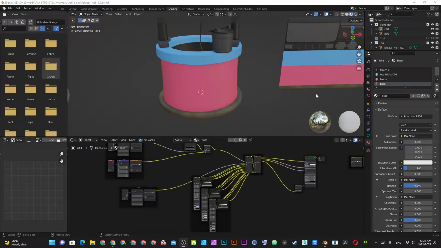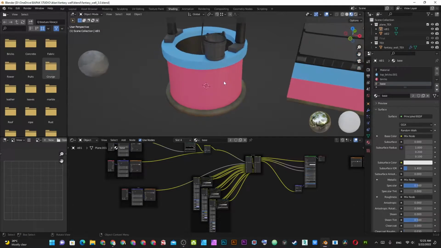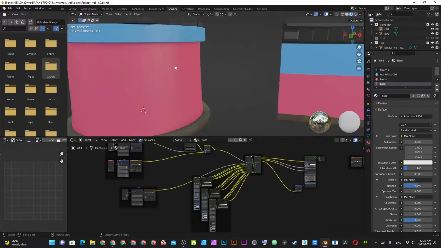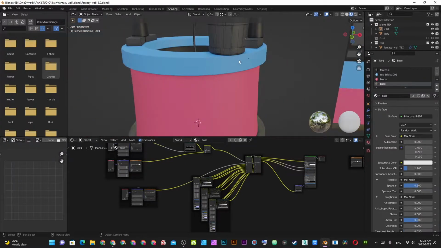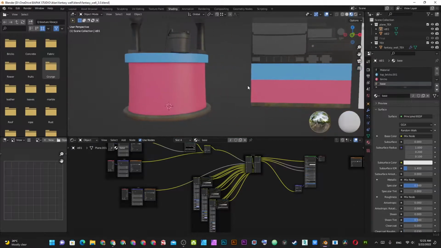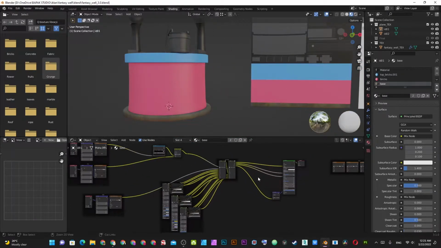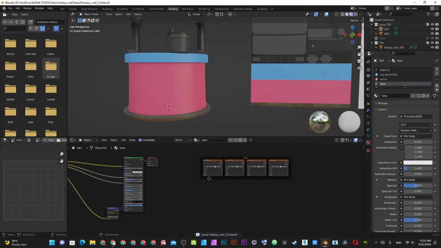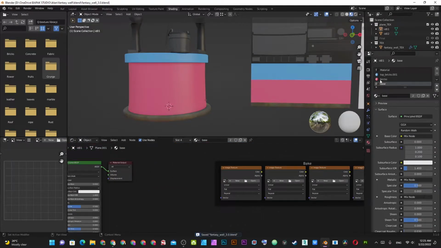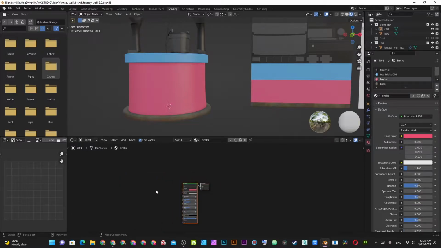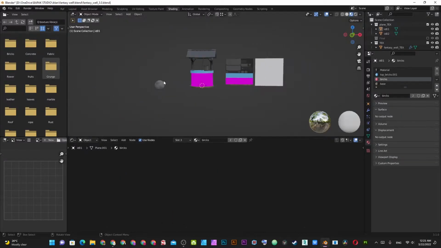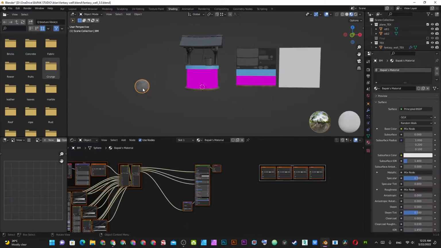Hey guys, so today I want to show you how I texture these two materials, which are the bricks and this top concrete. Okay, let's get started. So first of all, I'm going to go to the bricks materials, and then I'll delete everything. Then I select this.